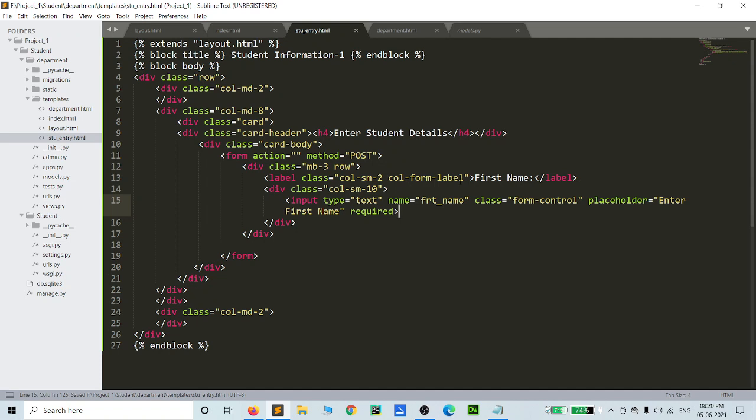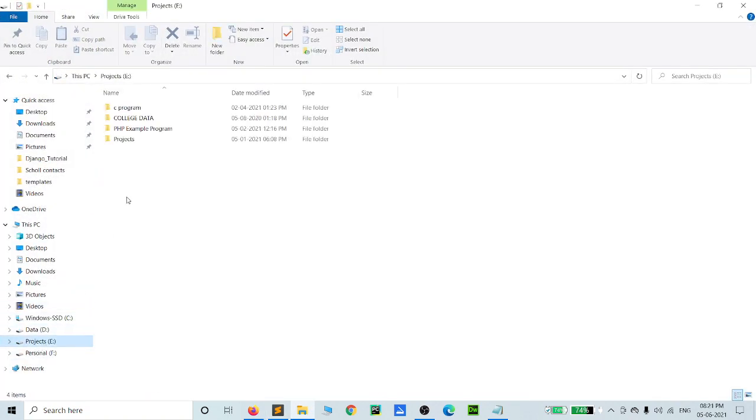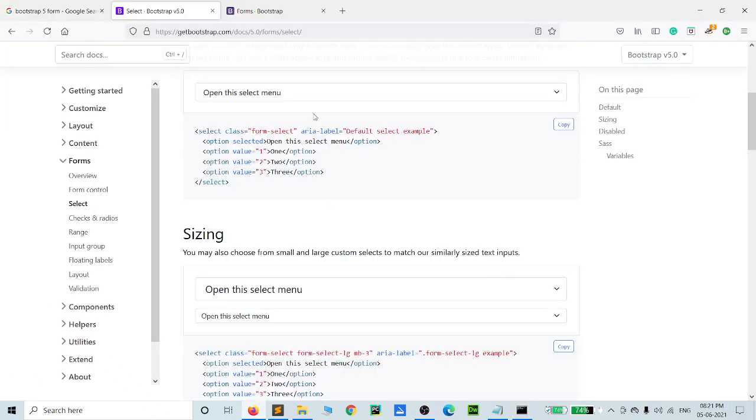Okay, so first of all, this form is working perfectly. We have to check it in our web browser application. Now we are going to check our applications. I'm going to run our project with python manage.py runserver. Okay, yeah, it's working. You can check it.